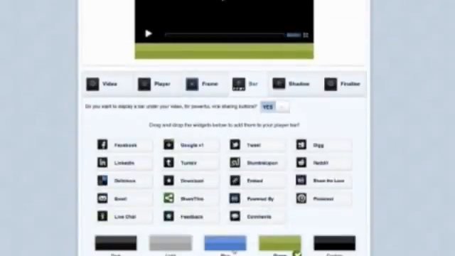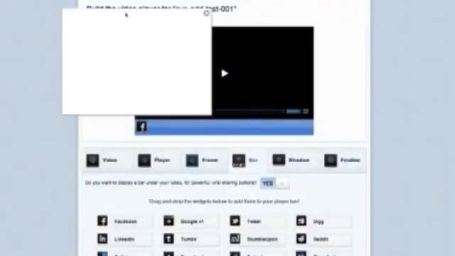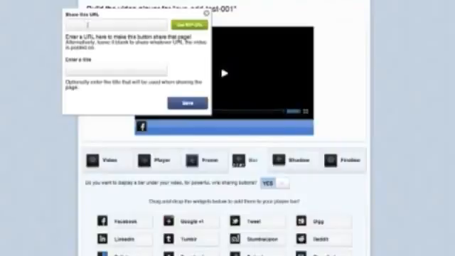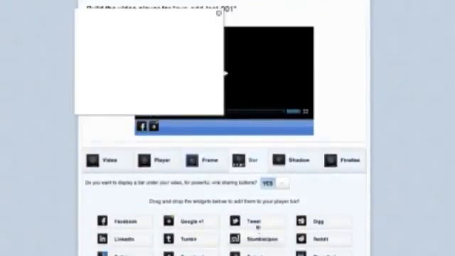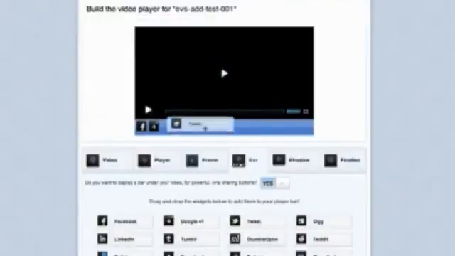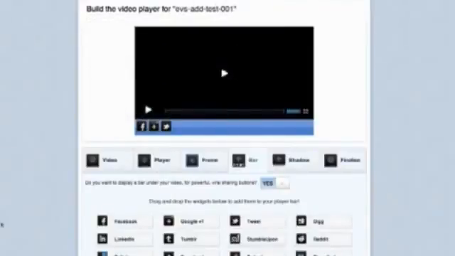So let's make it a blue bar, and let's say we want to allow people to share it on Facebook. Well, I could just take this Facebook thing, drag and drop it, and then it's going to ask me what URL I want to share and a title that's going to say on Facebook. You can add Google +1, drag and drop it. It's going to ask the URL that you're going to share when they click on it. Tweet, same thing. It'll ask for the tweet that's going to go out when they click that button. Digg, LinkedIn, Tumblr, StumbleUpon, so on and so on.